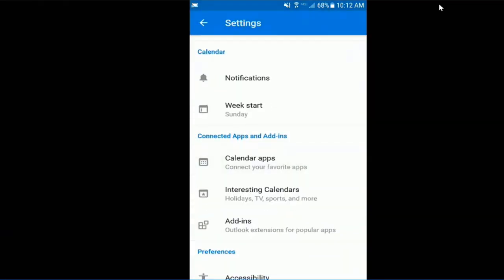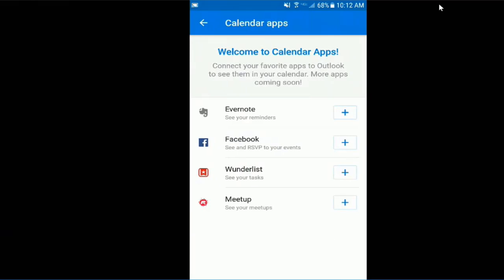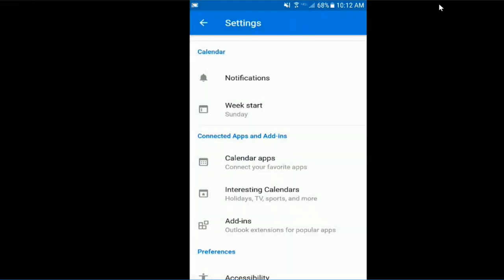Another cool thing that we have inside of our Outlook mobile app is integration or connections with other applications and add-ins. We've got a number of calendar apps that you can build or add in. You can see the list that we have now. Wunderlist is a cool one to manage your tasks. You've also got Facebook and Evernote for reminders, so you can add those into your Outlook experience.